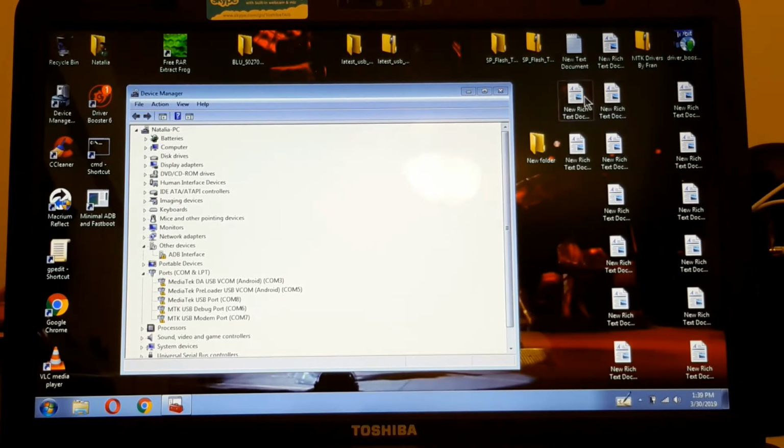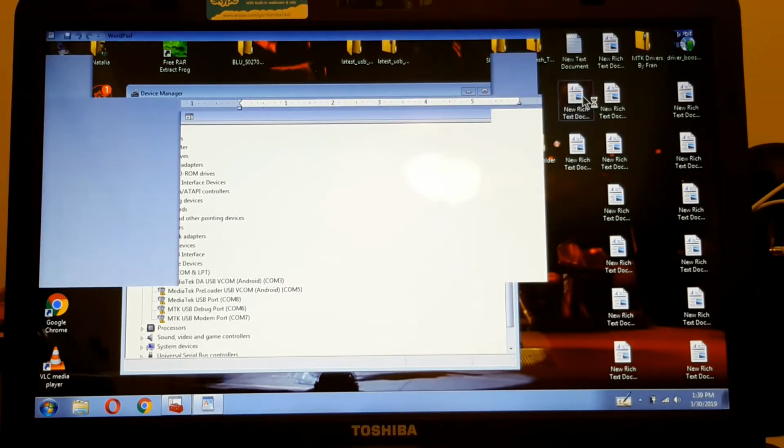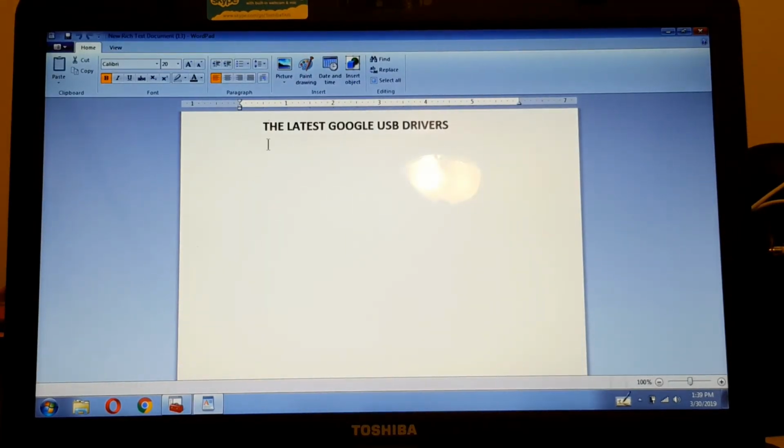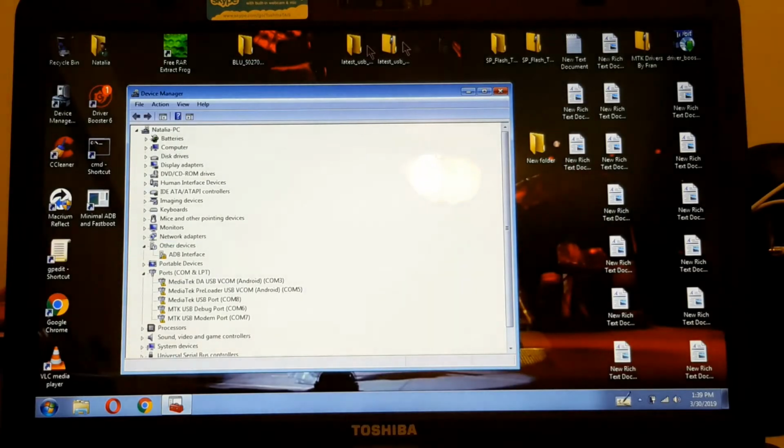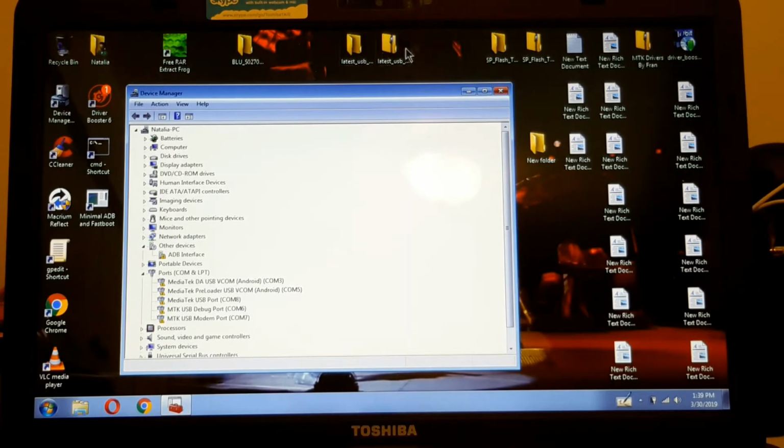So what I did, I googled the latest Google USB drivers. You Google that and you find it right there. You download that and put it wherever you want. I got mine here and I extracted it right here. So now we're gonna install these drivers here.